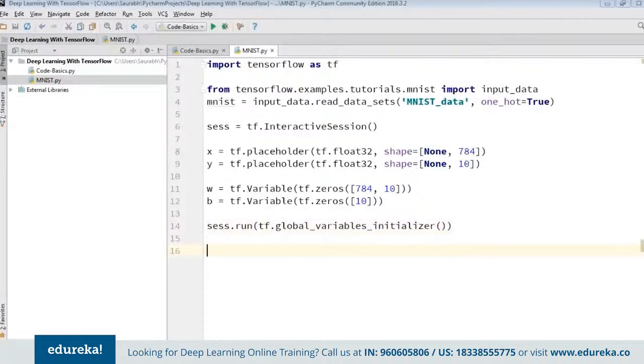So our next task is to predict the class and the loss function. So we can now implement our regression model. It takes only one line. We multiply the vectorized input image x by the weight matrix W and add the bias. So for that, I'm just going to type in here y = tf.matmul, that is nothing but matrix multiplication, x comma W plus b.